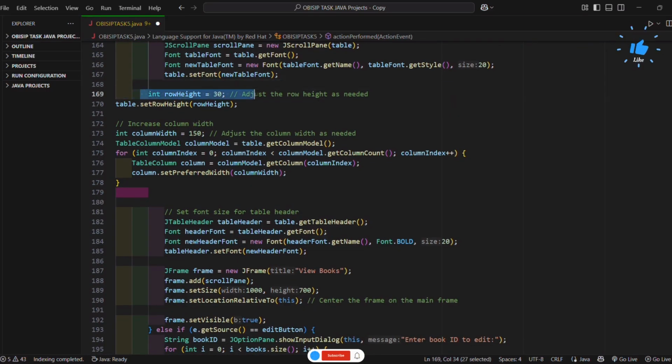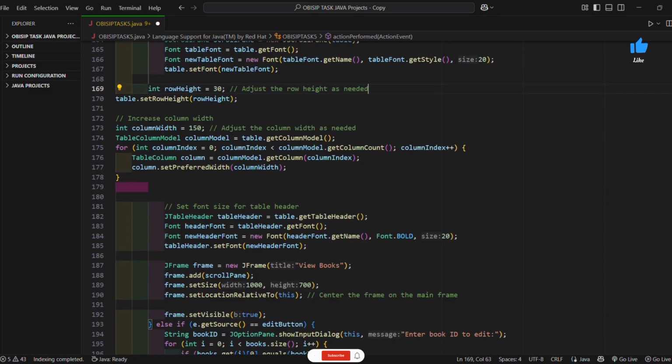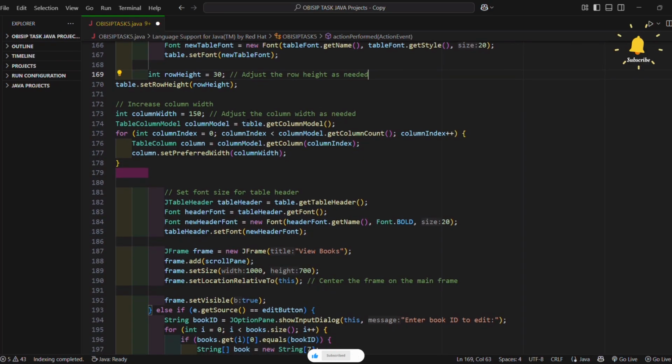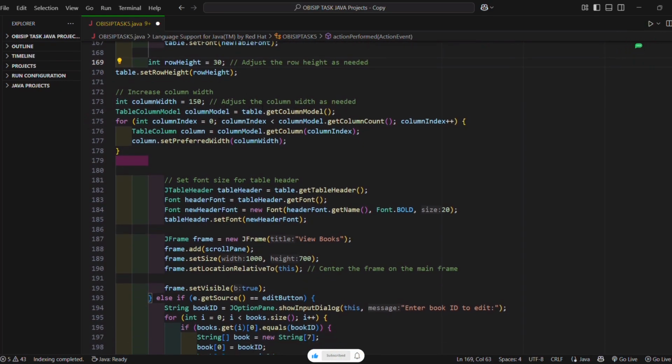Int row height is equal to 30. Adjust the row height as needed. Increase the column width: int column width is equal to 150. Adjust the column width as needed.